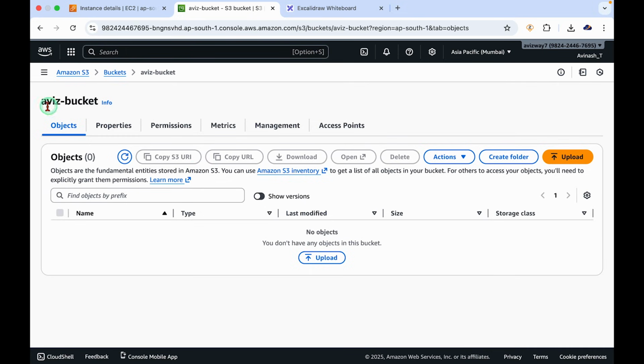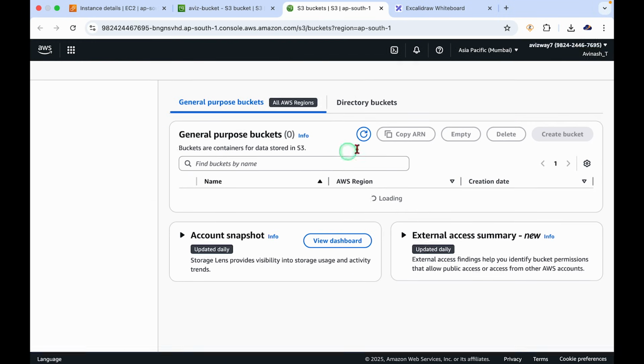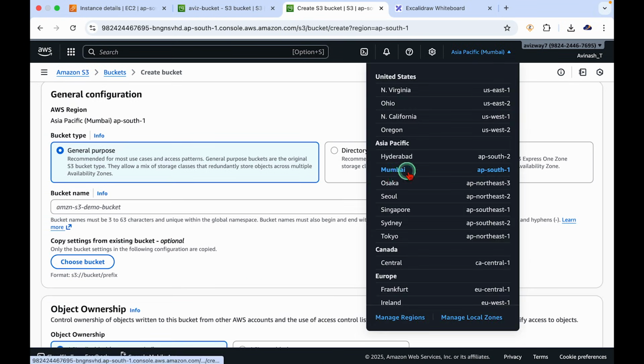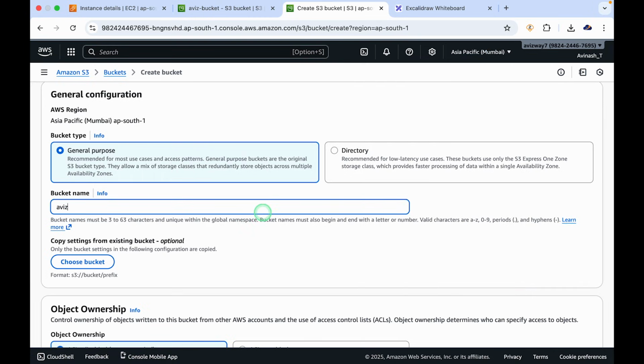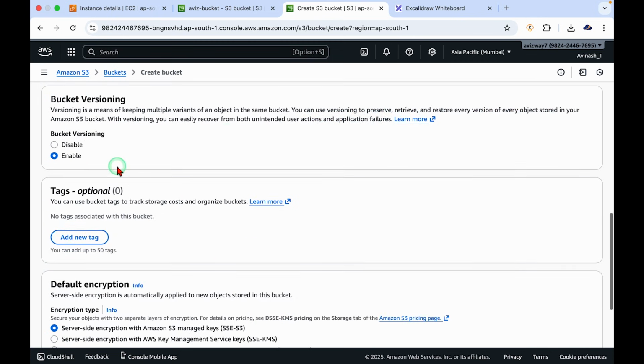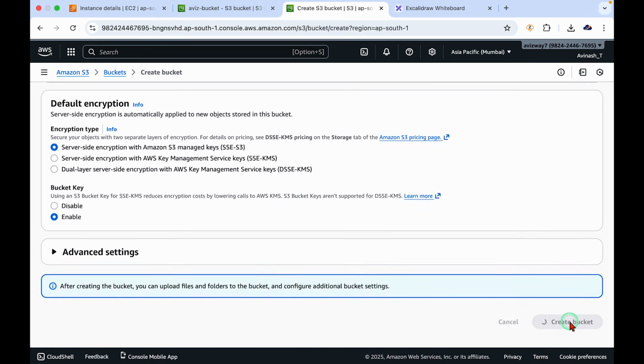For example, I have a bucket, Aviz bucket. I created it in pretty simple steps. Click on create bucket. Firstly, make sure you are in your desired region. I'm in the Mumbai region. My bucket name is Aviz video bucket or Aviz Terraform bucket. And I'm going to enable versioning. Versioning helps us maintain multiple copies of our file. If it is accidentally deleted, or you want to track changes, you have an option to get the file back if you enable bucket versioning. I have enabled that here. Then click on create bucket.